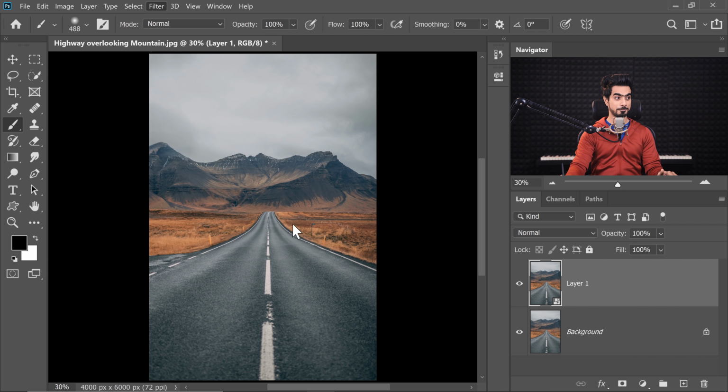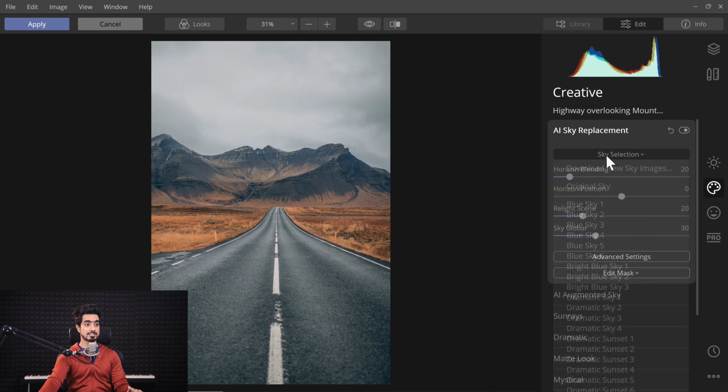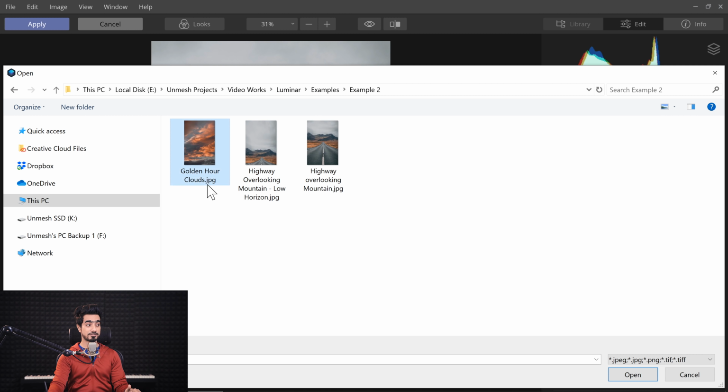Now you must be thinking, those are skies from Skylum. What if we use our own skies? Will it still work? Let's take a look. So I downloaded a random sky from the internet and let's see if it works in this case. So let's go to Creative, AI Sky Replacement, Sky Selection, and let's go ahead and choose Load Custom Sky Image. And I have the stock photo of this sky right there.